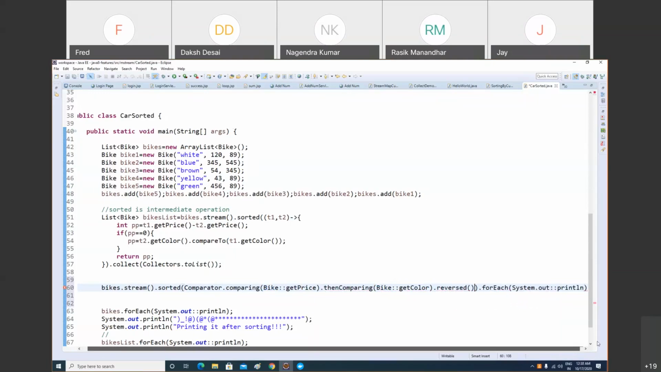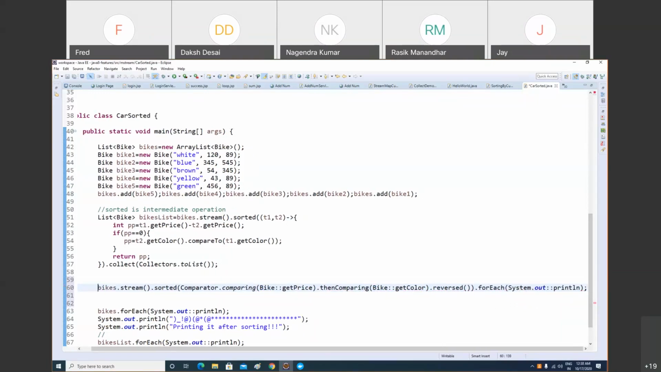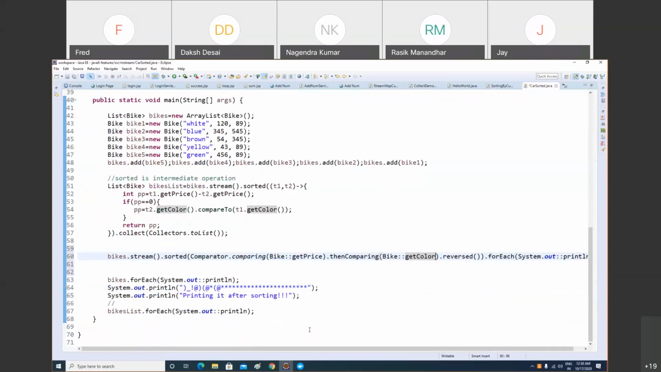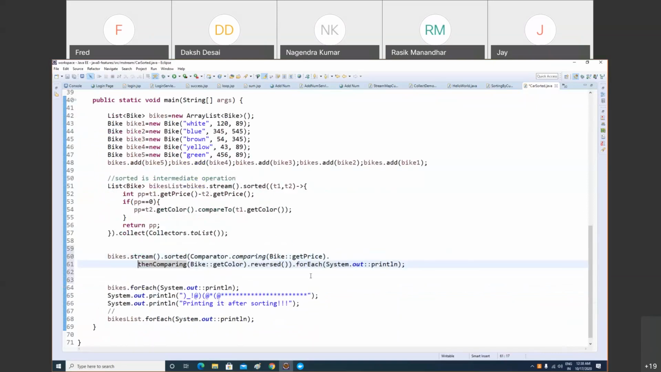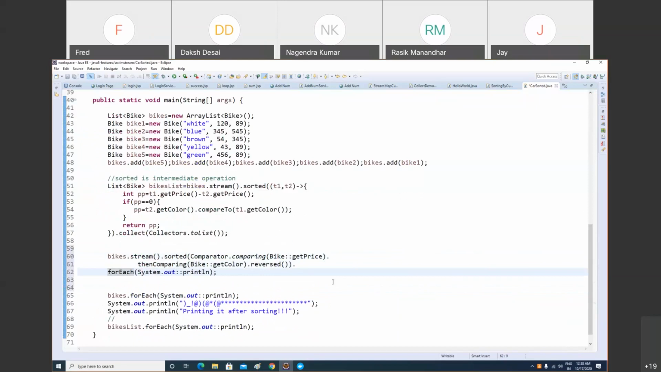You cannot remember this. Even I don't remember. You just have to see that this kind of thing is there. Comparator dot comparing, this is ascending order, then thenComparing by color reversed, descending order. Done. You can feel which one seems okay to you, and I'm printing it. You can decide either you want to use this or you want to use this. My job is done, and it is going to return a sorted list.